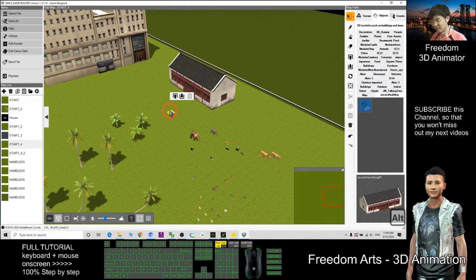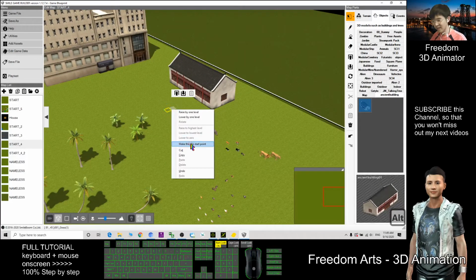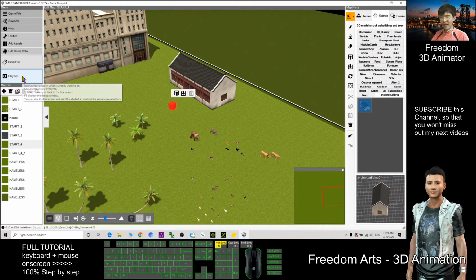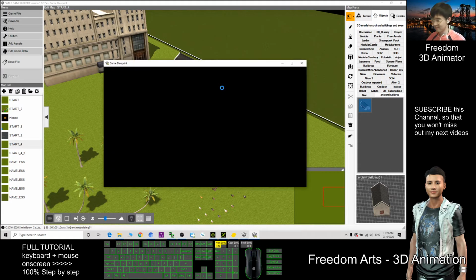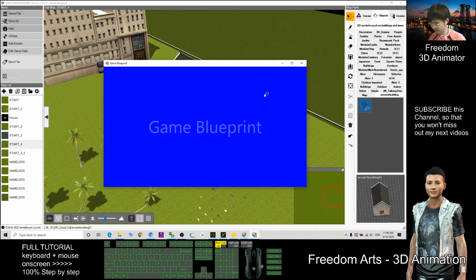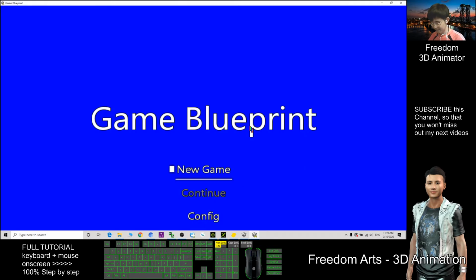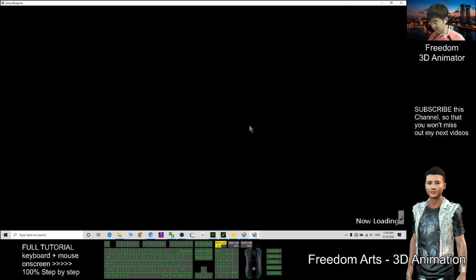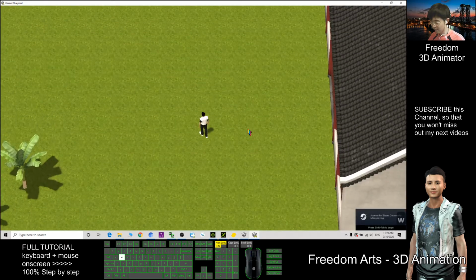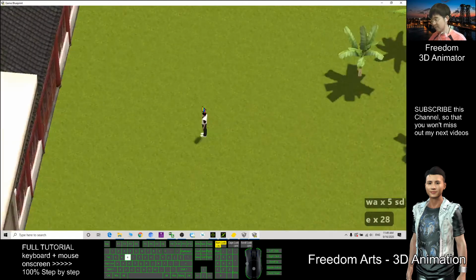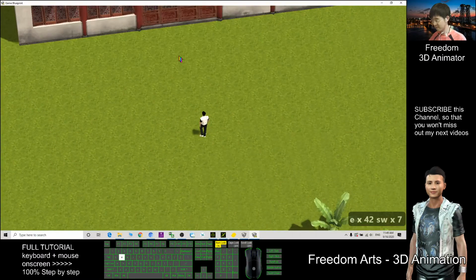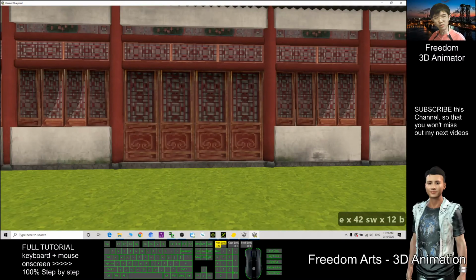Now I can just try a playtest. I right click here and make this a start point. And I have a playtest to test it and see how it looks. Now I playtest my game. Okay, this is my character, my main character. And this is that building. I can press B to use the first person view.